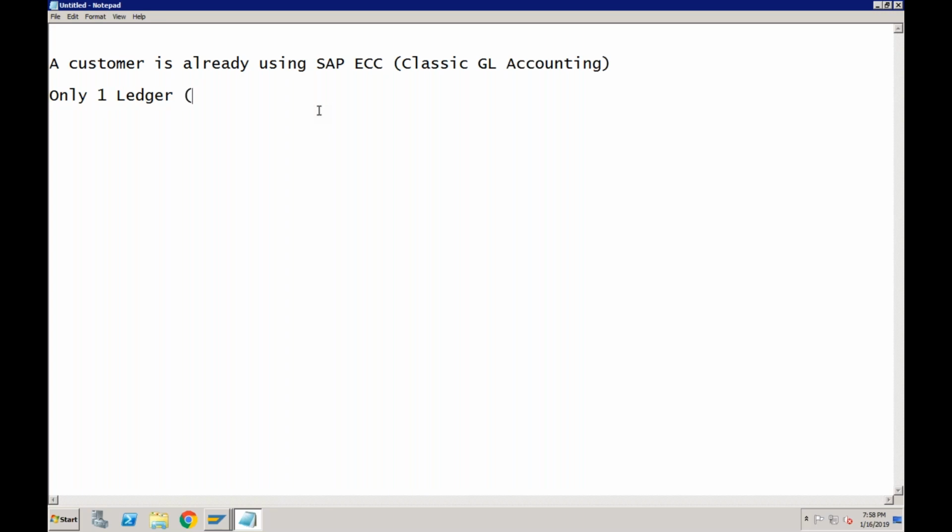So let's say you are working on a customer who is already using the SAP ECC system, but he is not using new GL accounting. He is using classic GL accounting. Now, when we say classic GL accounting, this means only one ledger. So the customer is doing parallel accounting using GL accounts, which is also called the account-based approach.